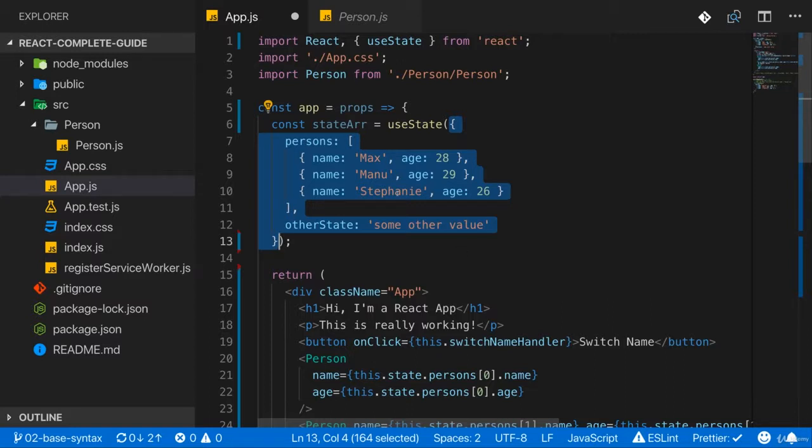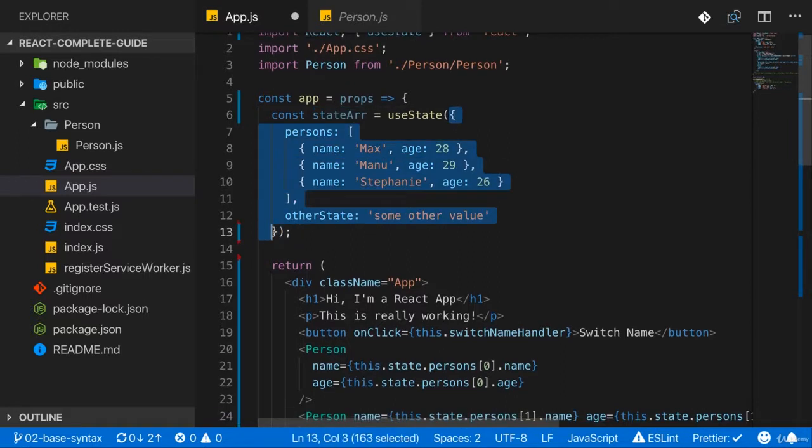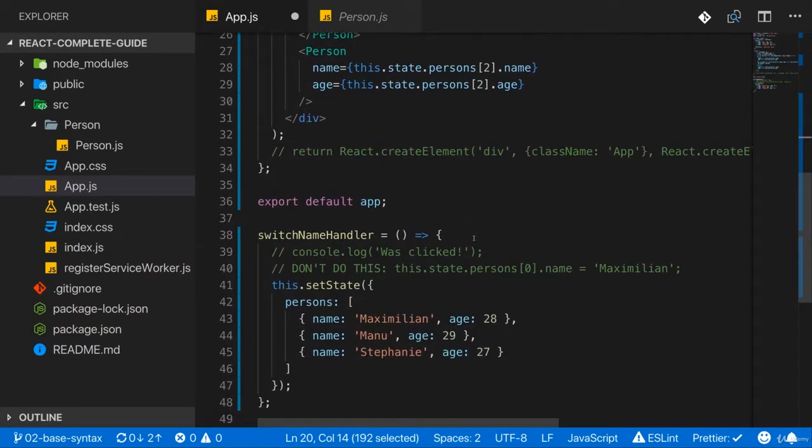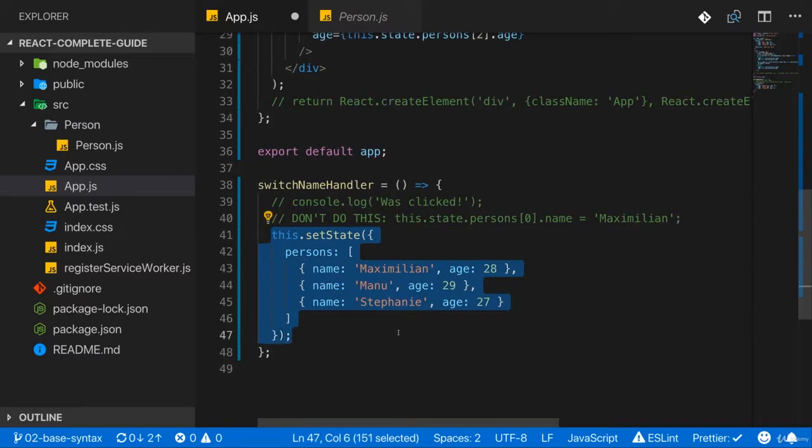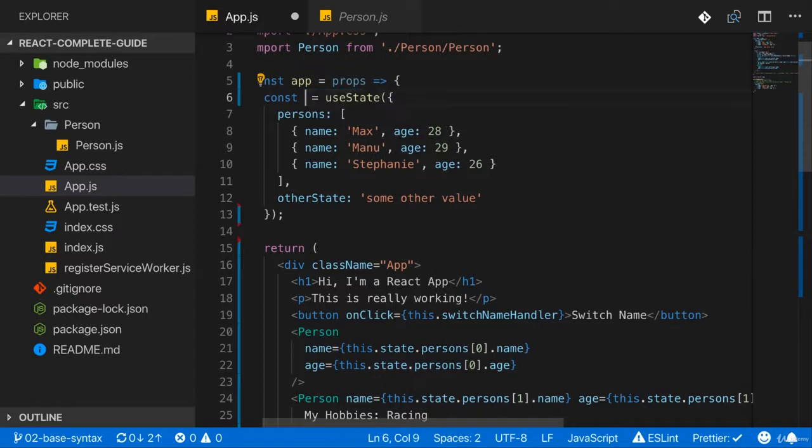The second element in the state array will always be a function that allows us to update this state such that React is aware of it and will re-render this component, which is of course the idea and which is what also happens with setState in class-based components. We can also use a more modern JavaScript feature called array destructuring, which works by adding square brackets on the left side of the equal sign here. This allows you to pull elements out of the array you get back from the right side of the equal sign, so of this function call.